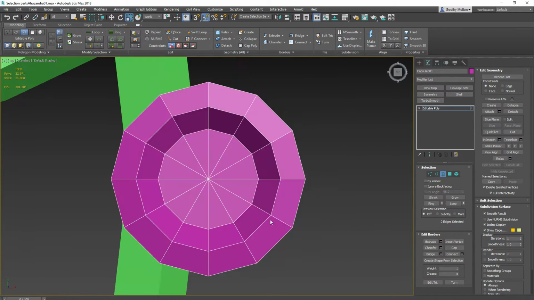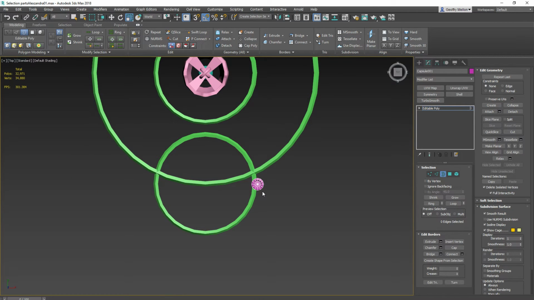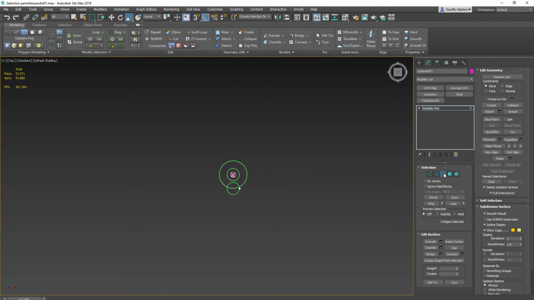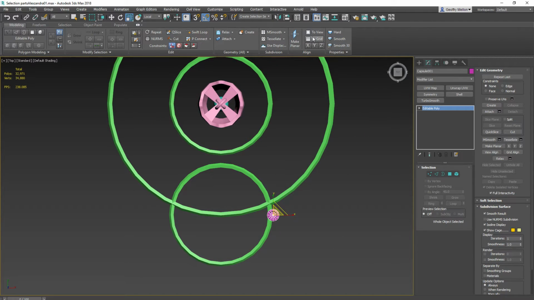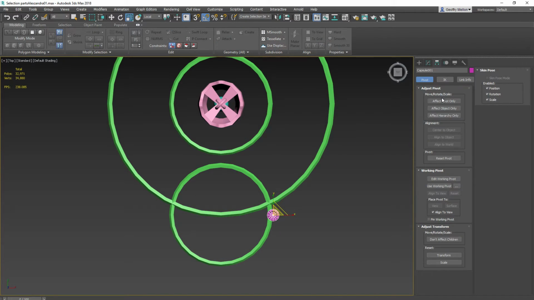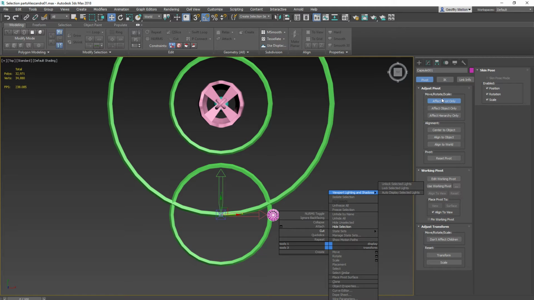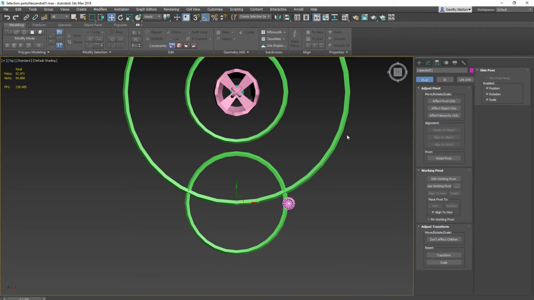So I have that. Now I need to change the center point, right? Because the center point is on itself. We really want it on this. So again, we go to hierarchy, effect pivot point, do this, click on this, and then turn that off. Okay, so now it's around the center of this. So now no matter what, when I move it, it will rotate around that outer ring.